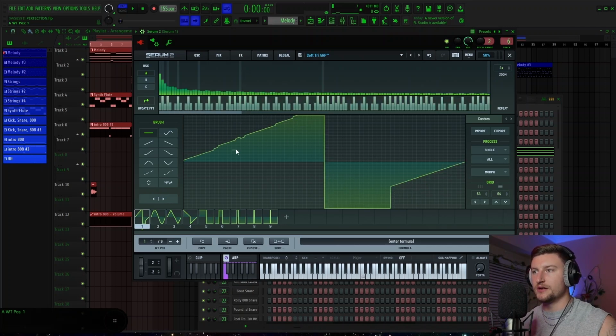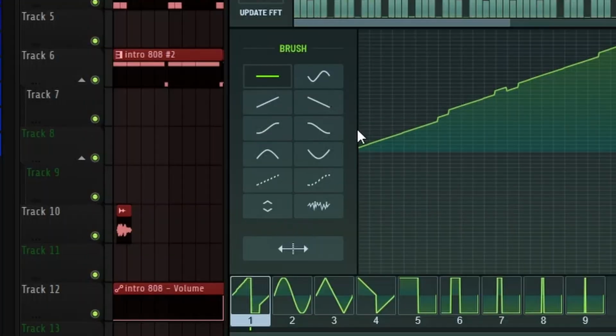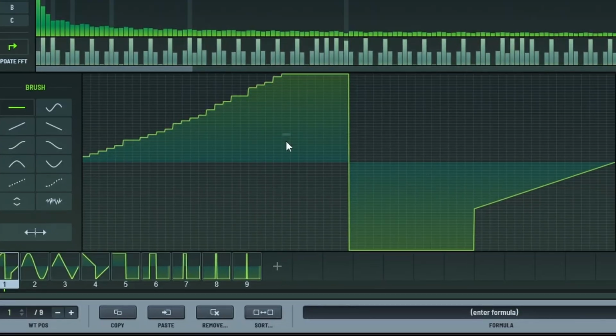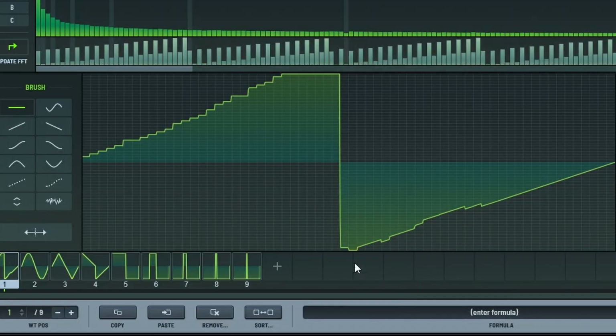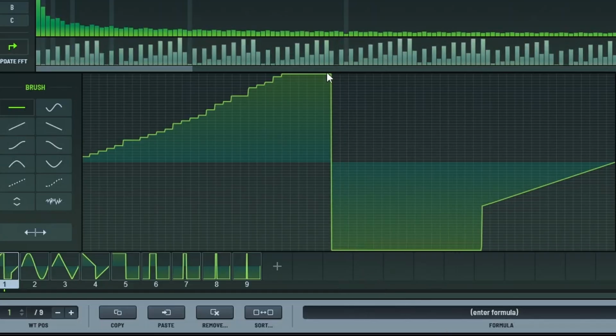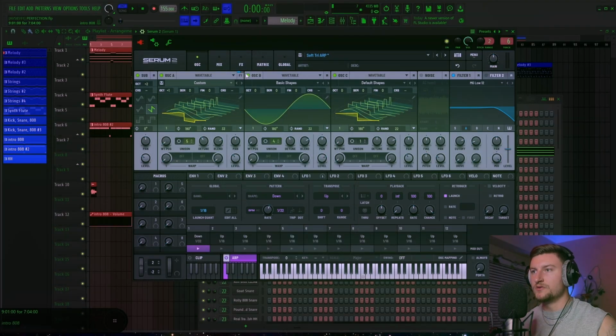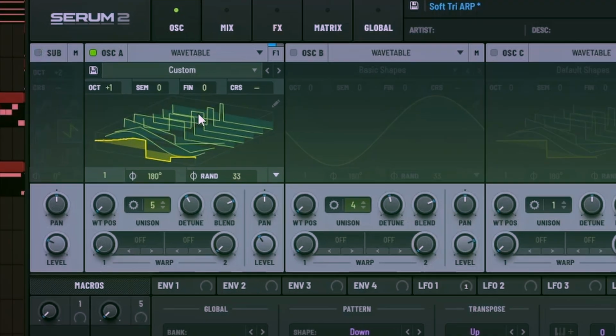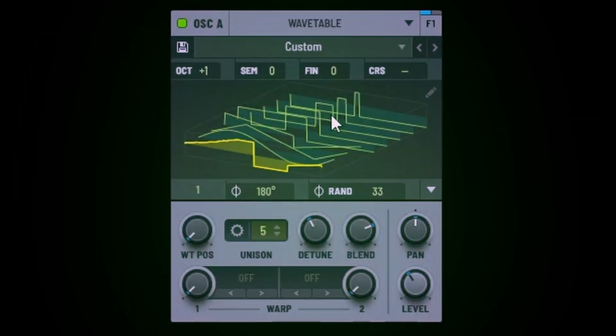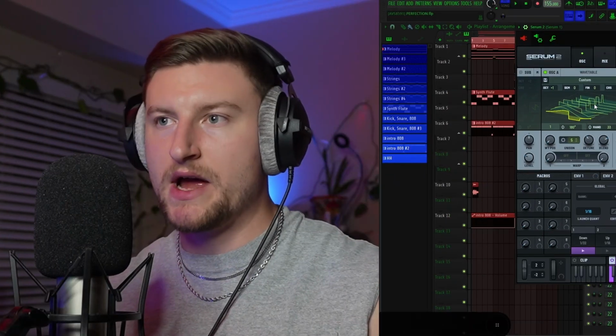What I did here is I literally just used the brush tool and drew in my own shape. All I did was click on that button right there, went like that. It used to look like this, but then I just rounded out this end to make it a half square, half triangle wave type thing. Alone, without any other sounds layering on top of oscillator A right here, this is what it sounds like. So it doesn't sound bad, it sounds kind of thin.